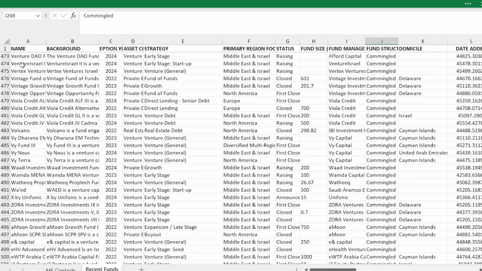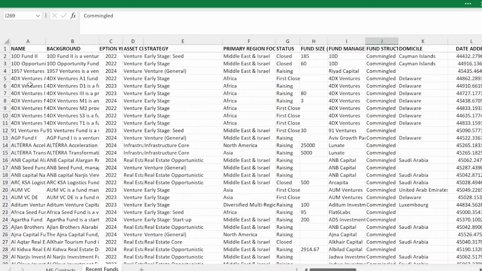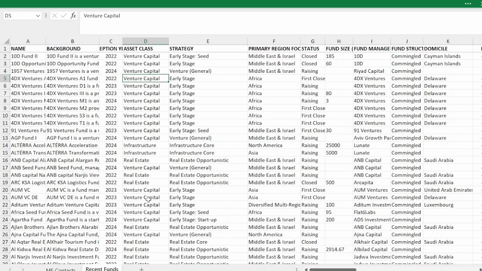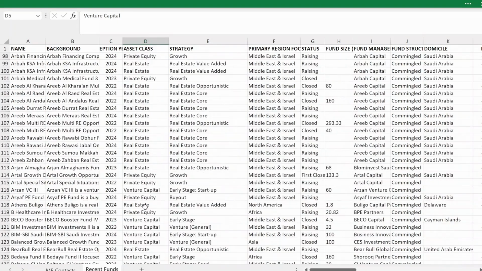And over here, if we scroll back up to the top now, you can see you're going to get the name, you're going to get the background of the fund, so you're going to be able to do some filtering there as well. You're going to get the inception year, you're going to get the asset class, so you can see that you're going to see venture capital, real estate, private equity involved in most of these.